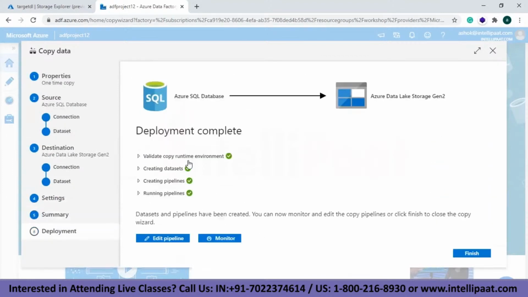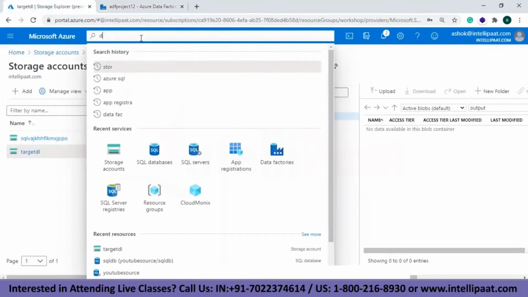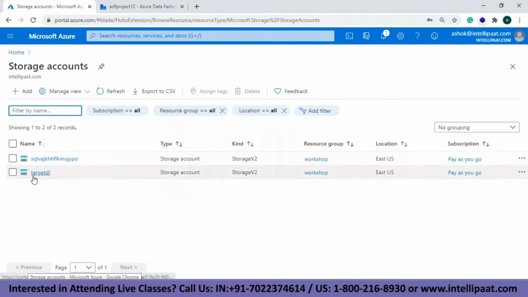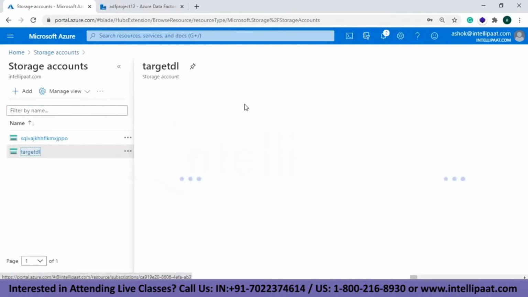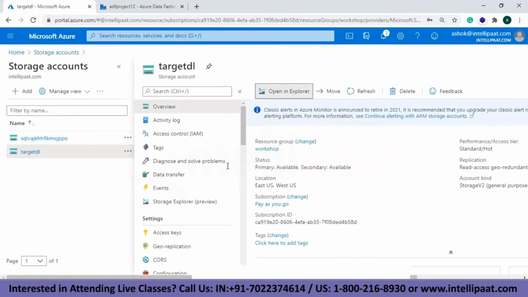All right guys, it got validated. Now let's finish this thing. Let's move ahead to storage accounts and check whether they got updated or not. So this is my target database and I think it should be under process still. So let me open it in storage explorer preview mode.